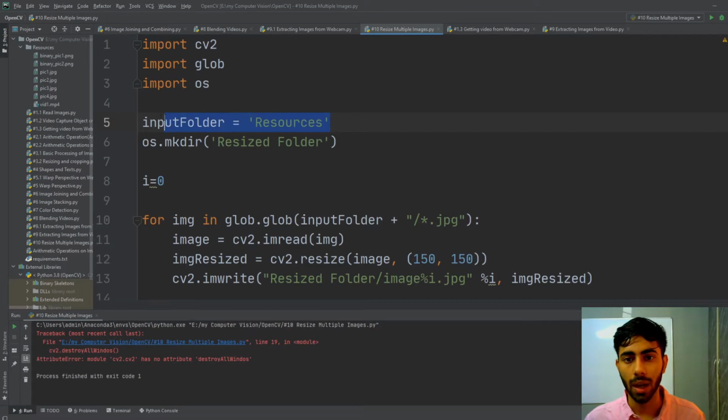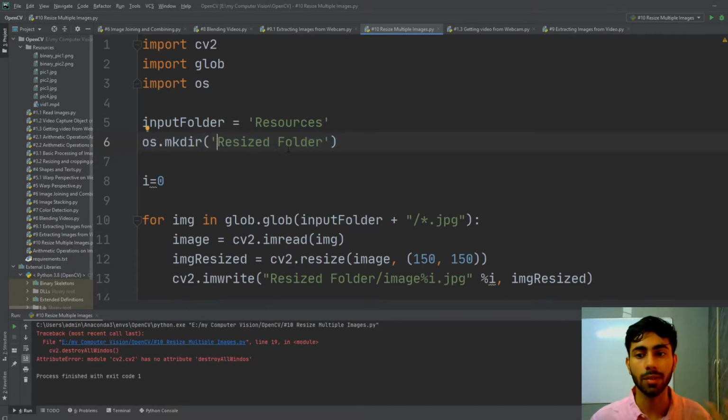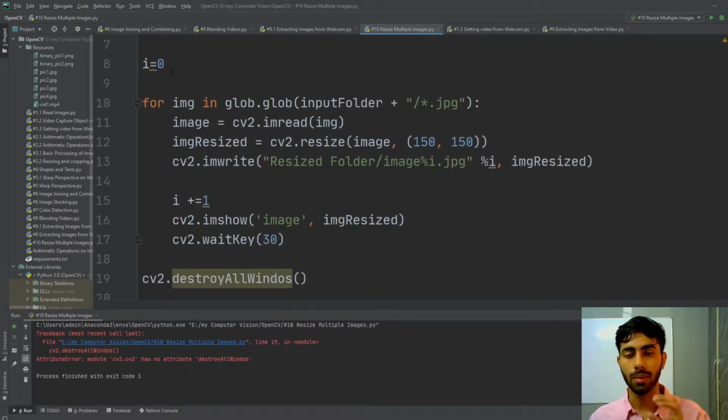So first I have to specify my input folder. After that, I have to create a new directory folder whose name I have chosen to be resized folder. In this folder, I will be storing my resized images. Now I have to select a variable, where I have chosen the name of the variable to be i, and I have assigned it to be 0. Once I put my images, this variable will be used to name them.